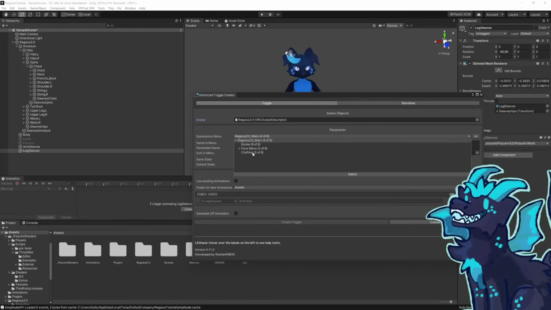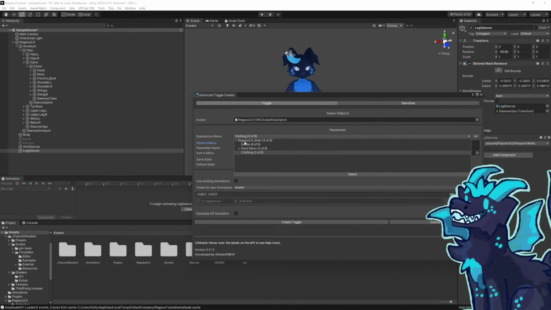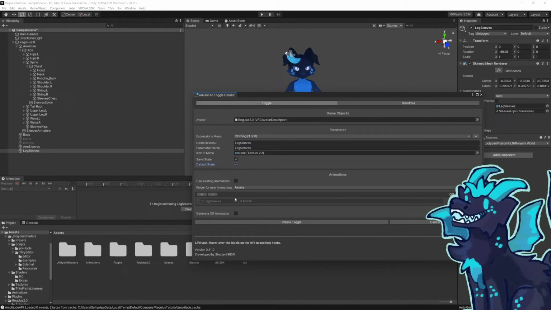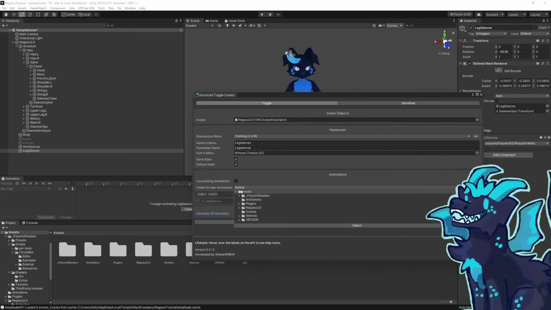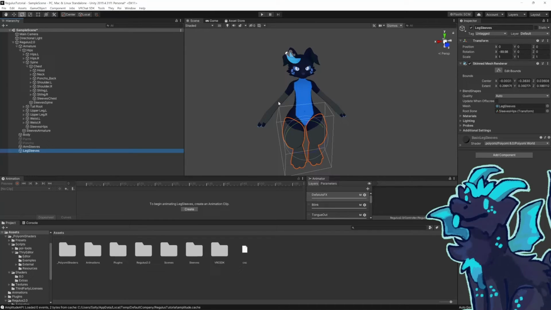Create advanced toggle, into the clothing, name in the menu, leg sleeves, save state, default state, generate off animation, and then for the folder, just click on folders for new animations and put it in the animations folder, and then just hit create toggle. And there you go. Now you've created two toggles for the arm sleeves and the leg sleeves.